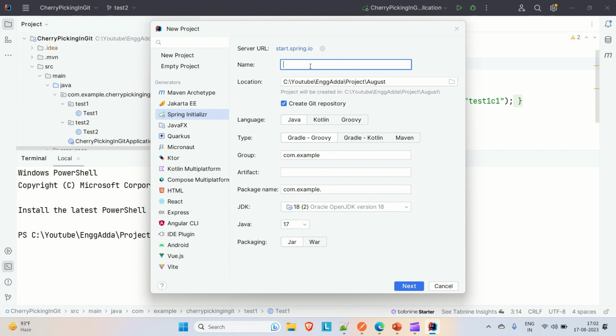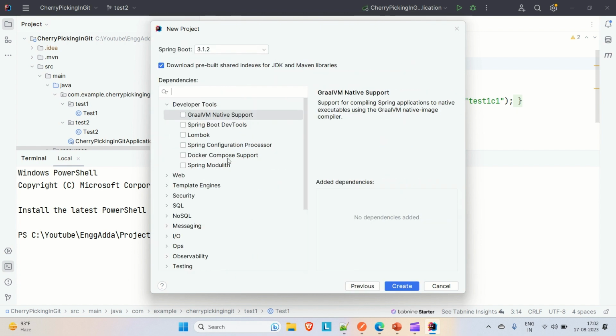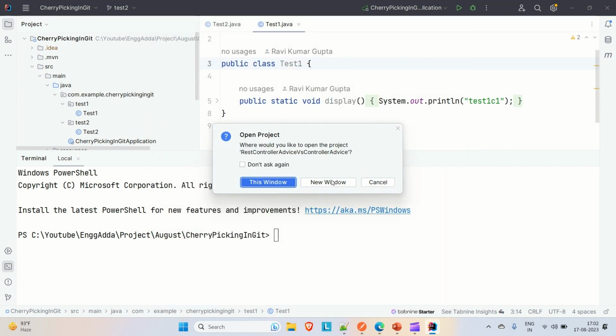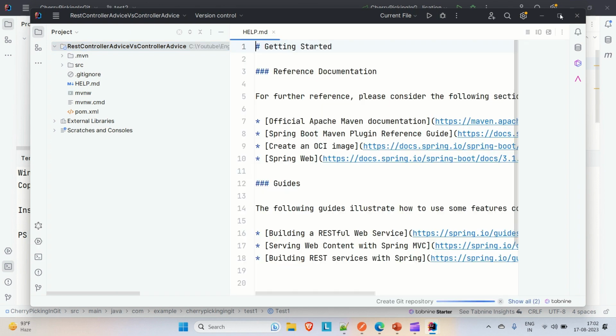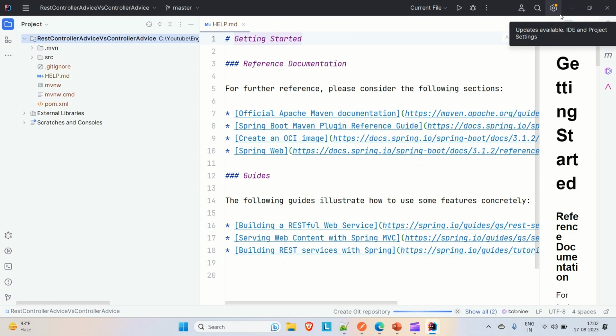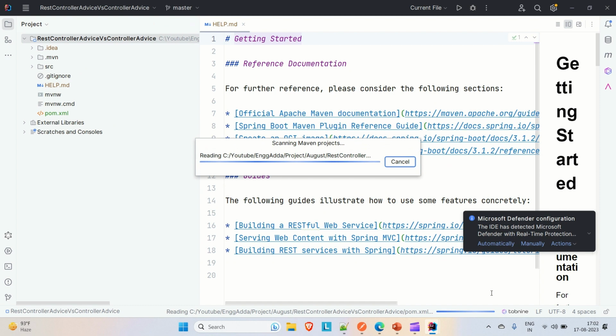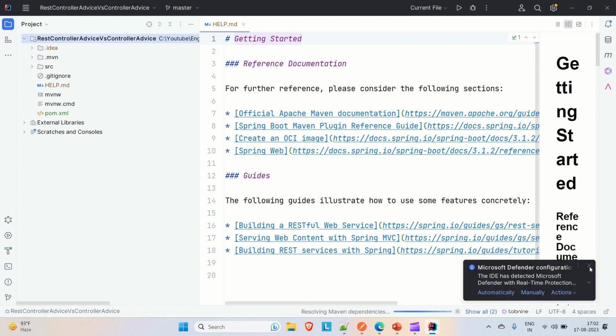So let's say the application name is RestControllerAdvice versus ControllerAdvice. Select Maven here. Go next, and we are going to use Lombok and Web, and that's it. This video is about the difference between RestControllerAdvice and ControllerAdvice. That is why we are not going to show how to connect with the database and all those things. We are simply going to create one static list, insert the record there, and fetch the record from that. That is what we are going to do here.